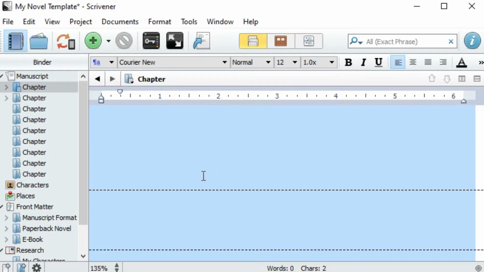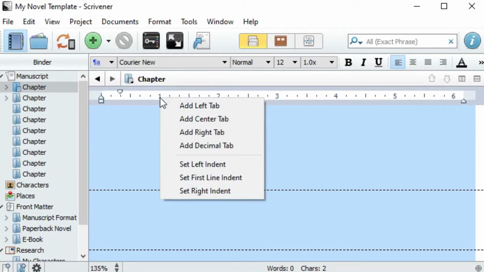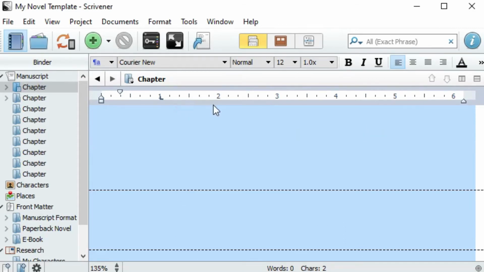To access them, put your cursor onto the toolbar where you want the tab to be and right-click. There you will see the left, centre, right and decimal tabs. Click on the one you want and it'll appear on the ruler. To remove them, just drag them off the ruler, and then your text will adjust to the default tabs that are set into the system. That's all there is to it.